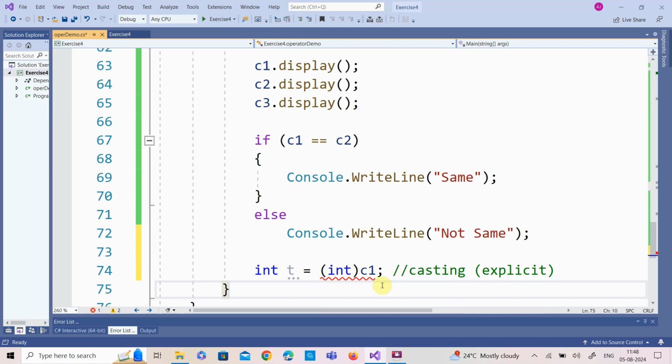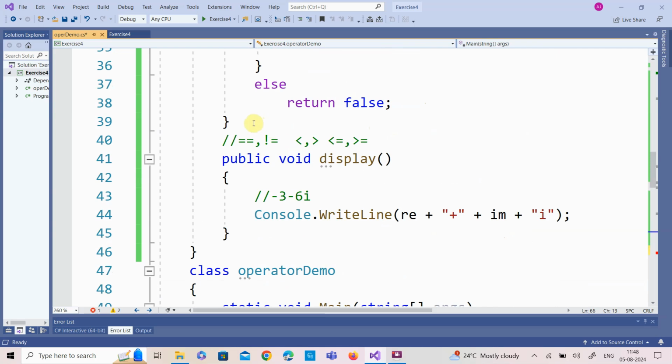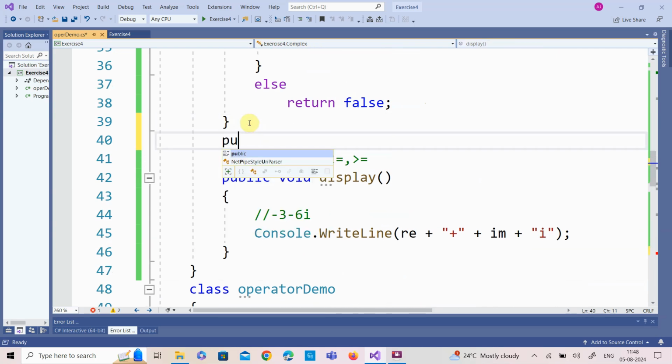So I can also write the overloading function for casting and convert a complex number to an integer. What I am going to do is take the real part and the imaginary part of the complex number, add them together, convert that into a single integer, and return it back. For that also you have to write the overloading function, public static.